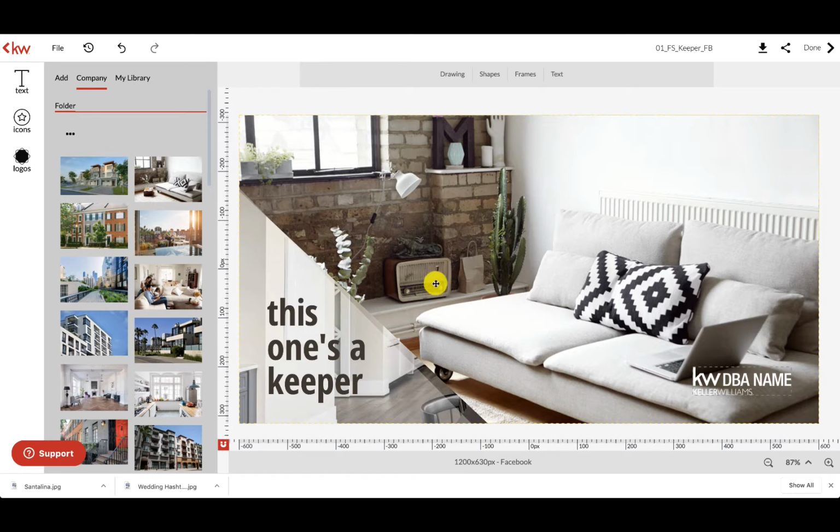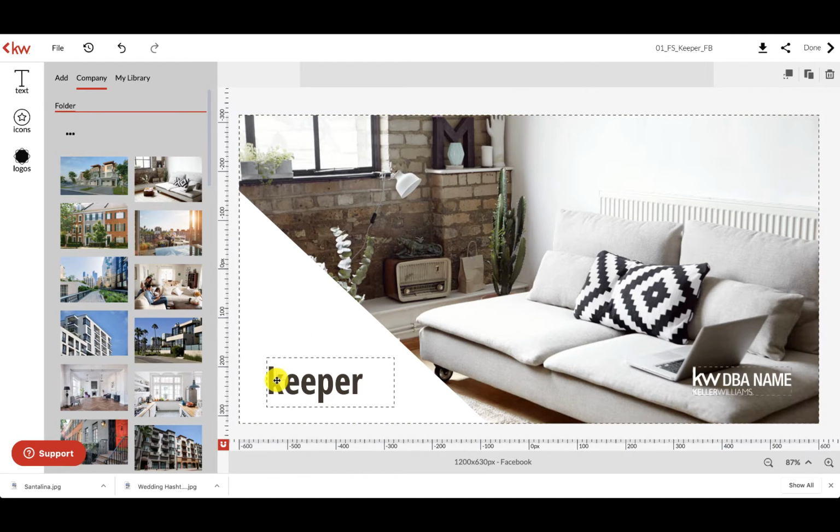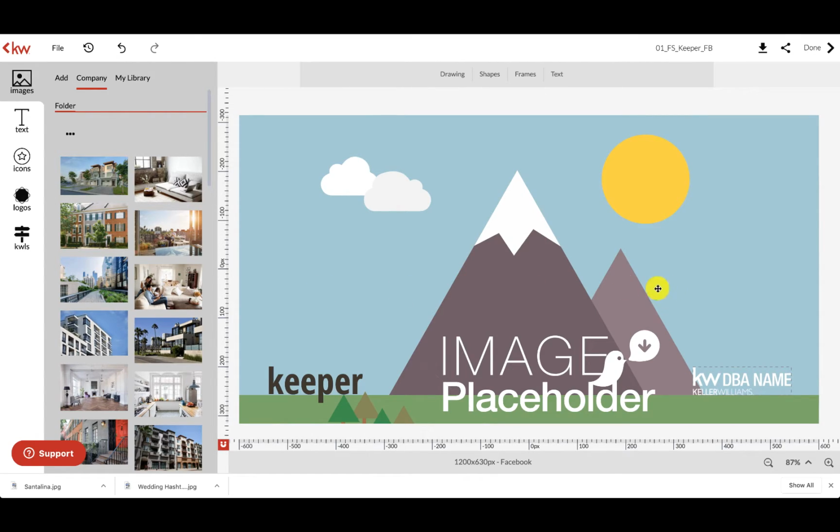Okay. Now the other thing is, now I'm going to get rid of this little triangle, and I'm going to get rid of this text. See, I'm just clicking on it and removing it, because all I want is that background image. So I'm getting rid of these. Oh, shoot. Oh, there we go. That's what I wanted. Okay. And get rid of that text that says keeper. I just wanted a blank template here.